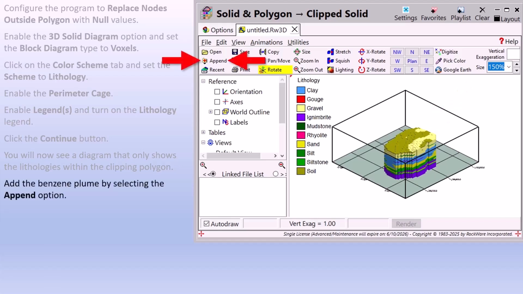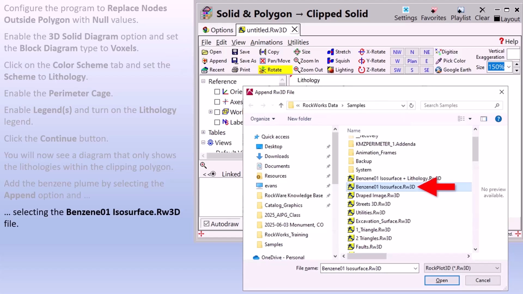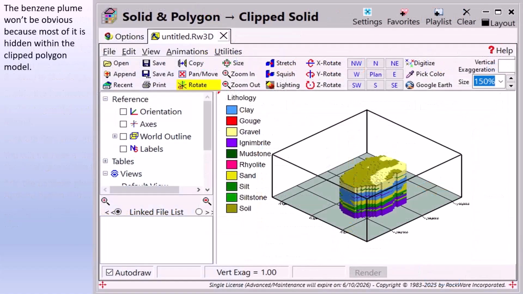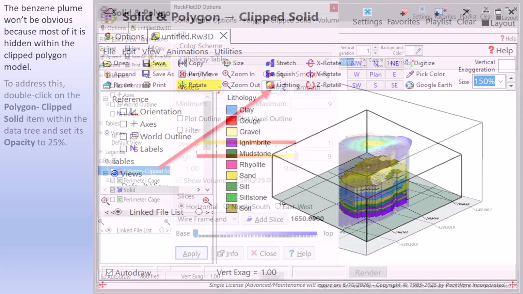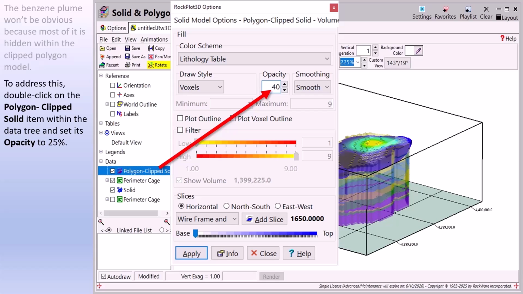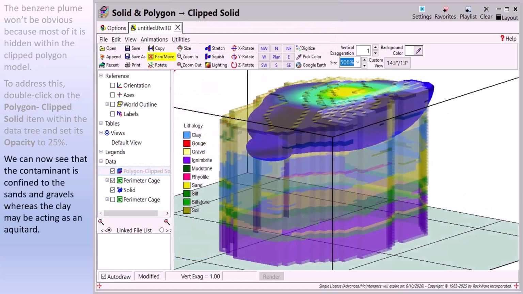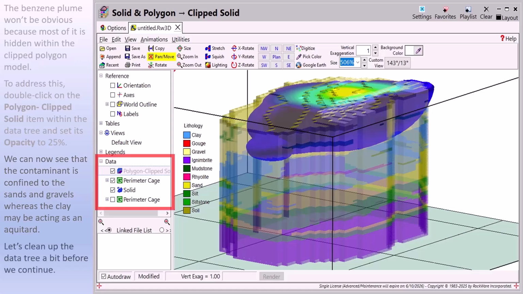Add the benzene plume by selecting the Append option and selecting the Benzene 01 isosurface.rw3d file. The benzene plume won't be obvious because most of it is hidden within the clipped lithology model. To address this, double-click on the polygon clipped solid item within the data tree and set its opacity to 25%. You will now see that the contaminant is confined to the sands and gravels, whereas the clay may be acting as an aquitard.